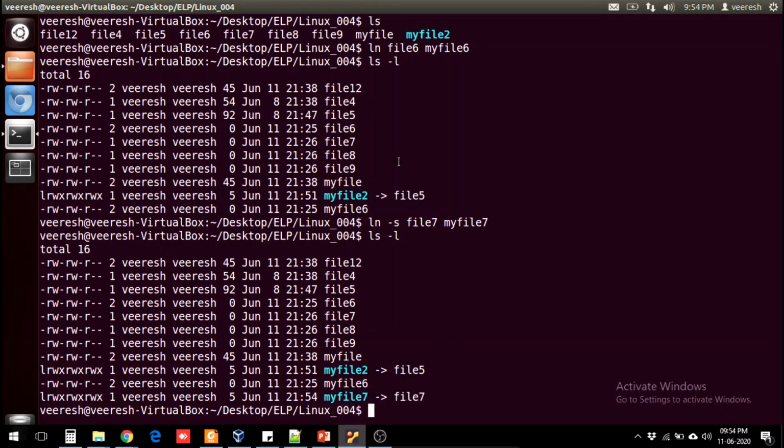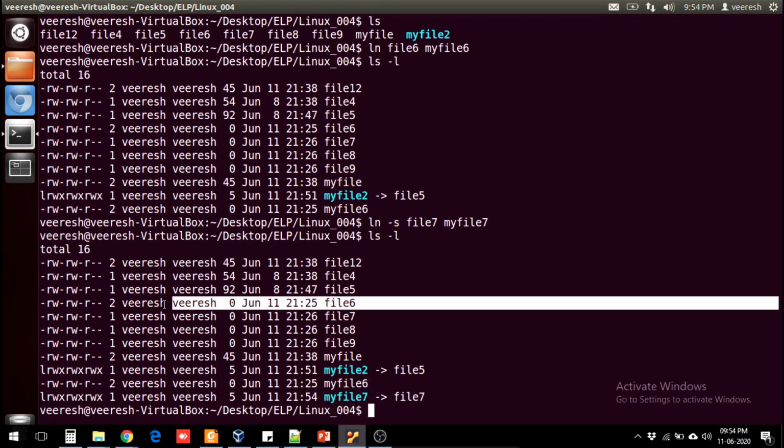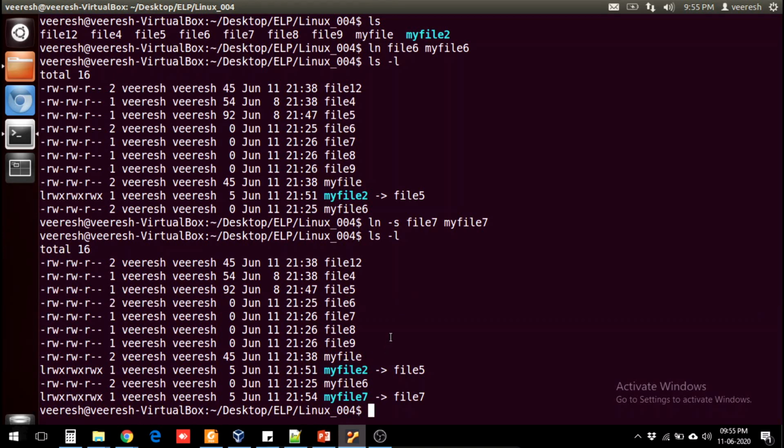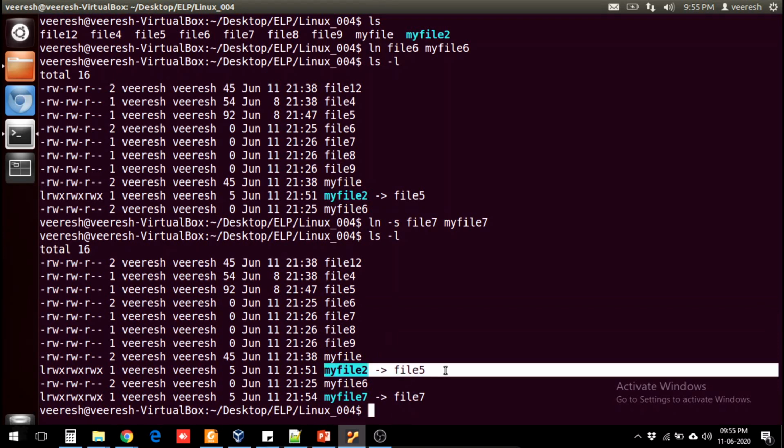So just to brief what hard links and symbolic links are: a hard link actually refers to the same file, the same inode of the files. That means my file 6 and file 6 will share the same inode, or in terms of memory, they share the same memory. And a soft link or symbolic link refers to the original file name. Similarly, in Windows, you have a shortcut. So that's kind of an analogy to a symbolic link.